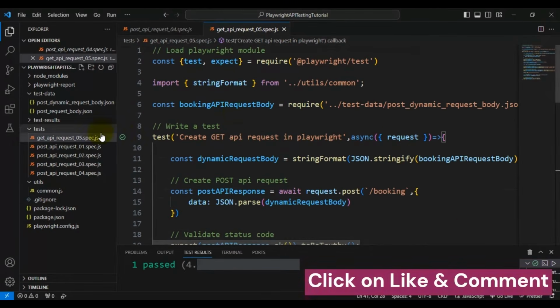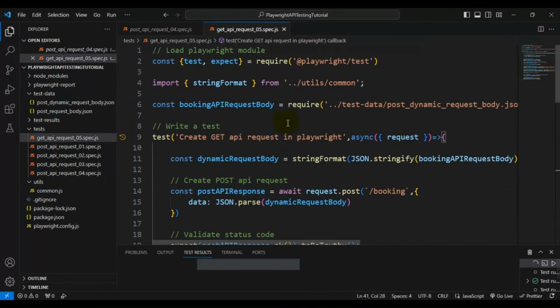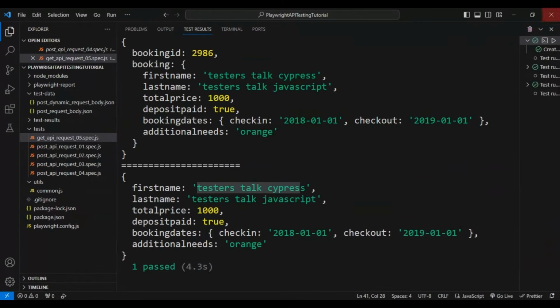Our test should get passed. There are no issues in this automation test right now. If you see here, guys, our test is getting passed. If I open the output, here also you can see that our test is getting passed.